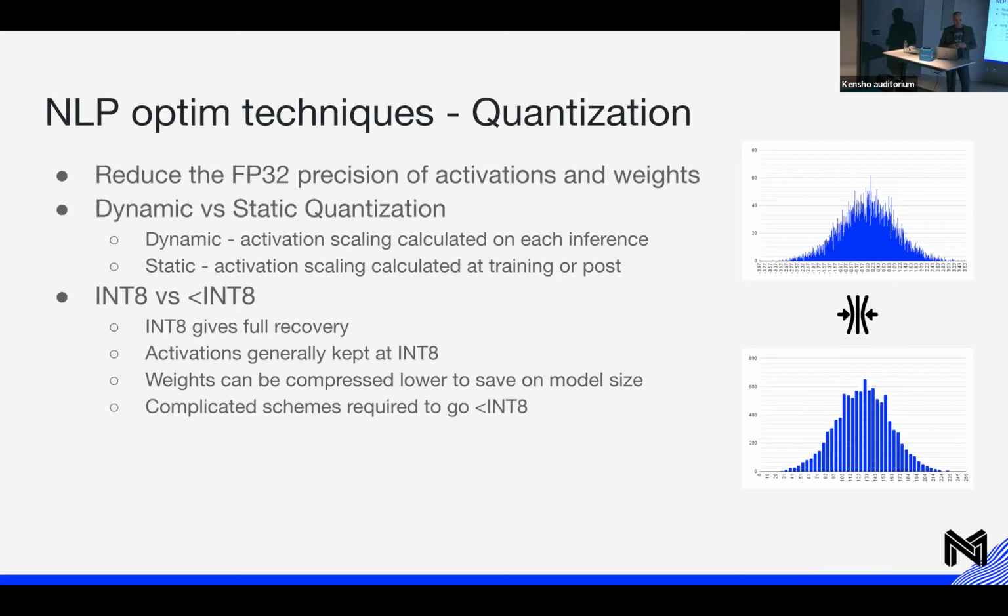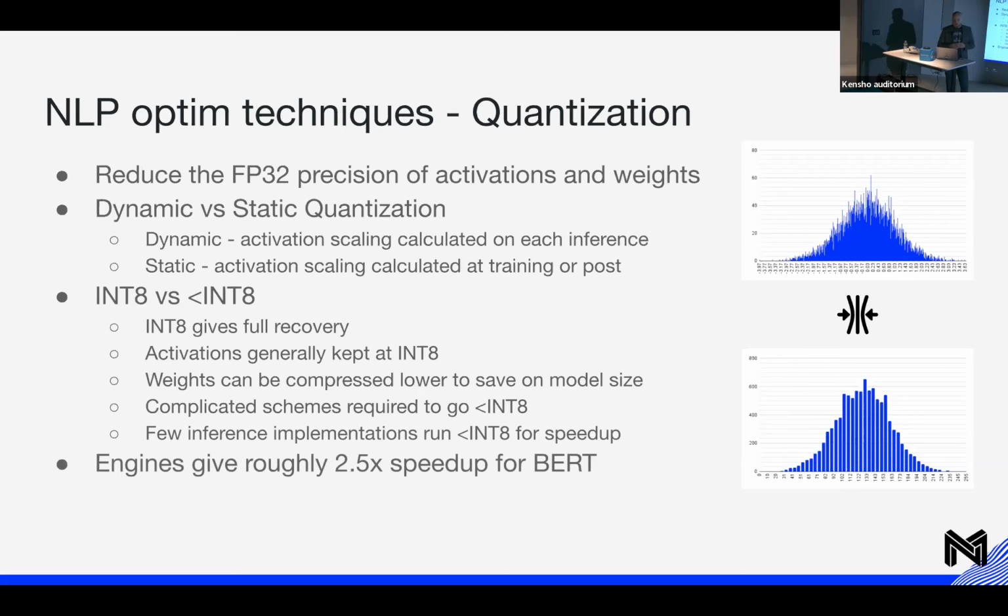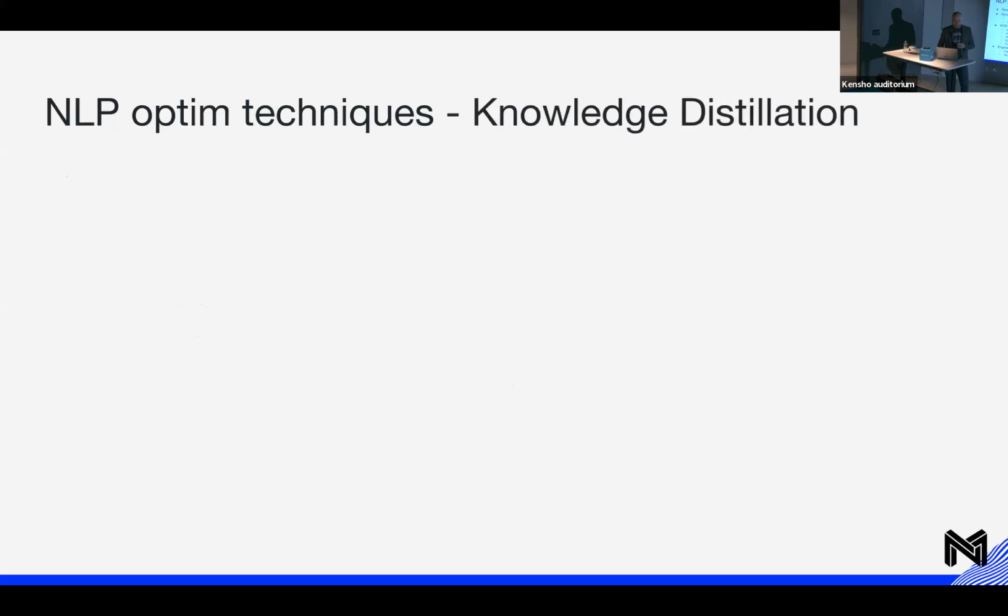This is what a lot of the quantization research goes towards. But generally, they're complicated schemes that are required to go to less than N8. This means doing kind of piecewise bucketing of ranges and things like that, which makes it very hard to implement a speed up algorithm for it. So there's few inference implementations that run N8 for speed up. Looking at a few that do, you'll generally get about 2.5x speed up for a BERT-like architecture. This includes DeepSparse and ONNX Runtime for CPU, and then TensorRT for GPUs.